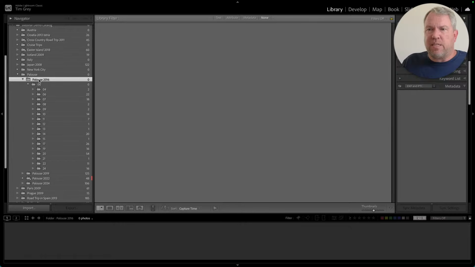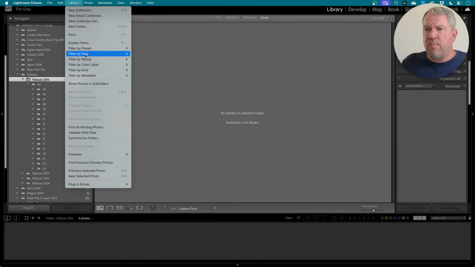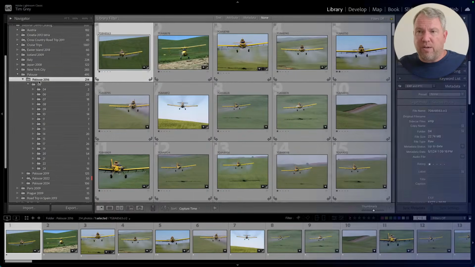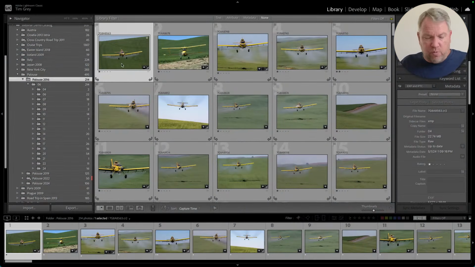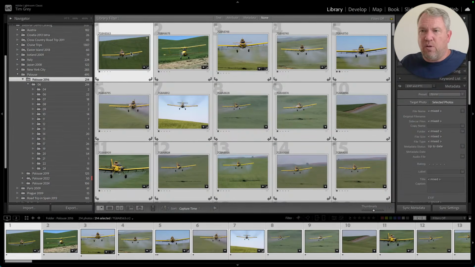I'm going to select the top-level parent, which is the Palouse 2016 folder. I'm going to go to the Library menu and choose to show photos in subfolders so that when I'm browsing the top-level folder, I'm seeing the photos from all folders within. Select all. This is going to seem a little silly, odd, unusual.